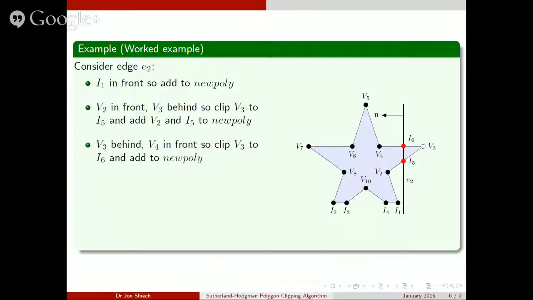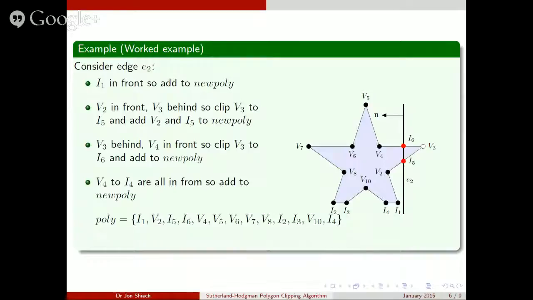V3 is behind, V4 is in front. So again, I've got to clip V3 to I6 this time, and I add I6 to the new poly. Going all the way around, V4 to I4 are all in front, so just add them. Okay, so now my polygon looks like this. Essentially, instead of V3, I've replaced them with I5 and I6.